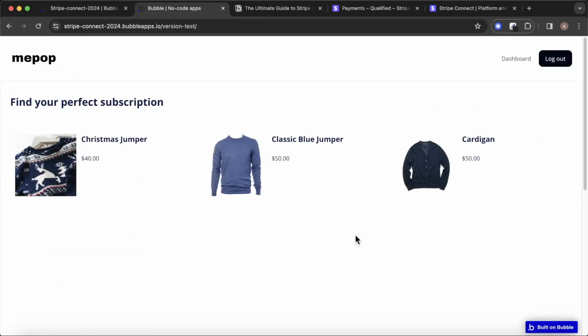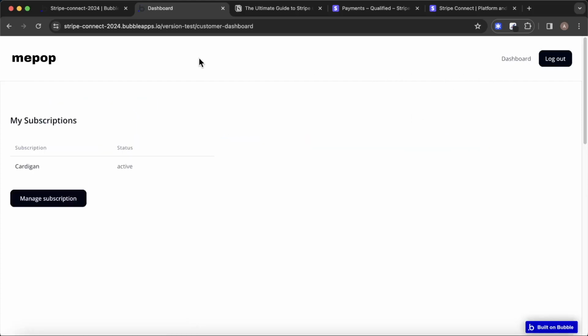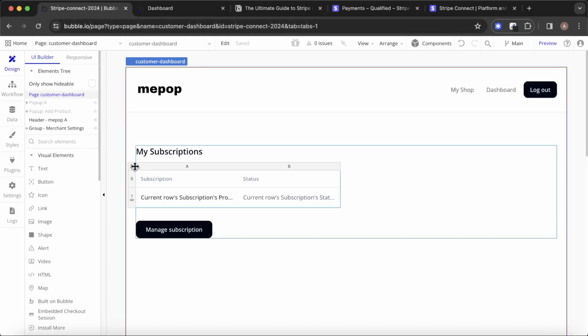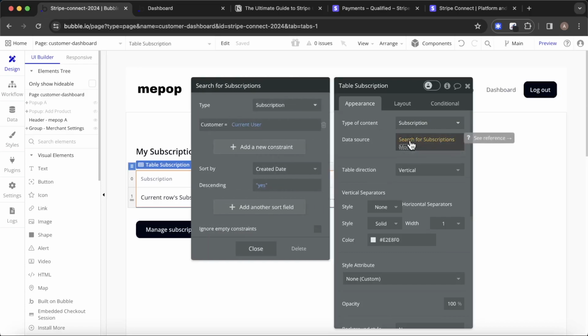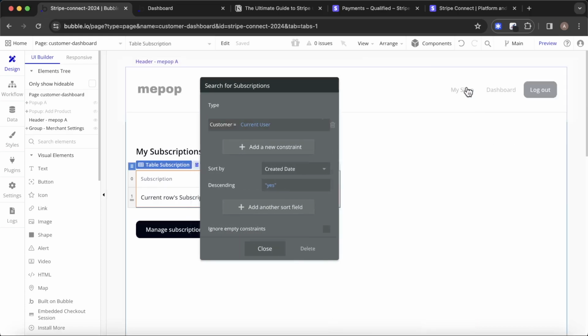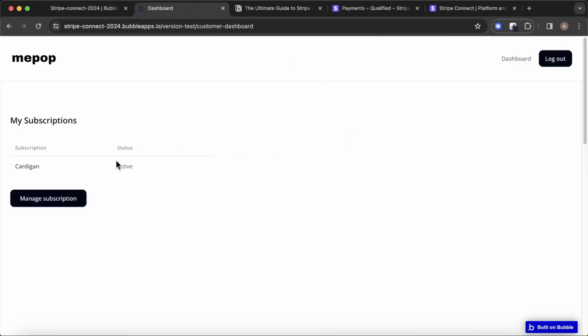So the very last thing we're going to need to do is allow our customers to cancel their subscriptions. They will need some way of doing this, and if you can do it in your Bubble app, all the better. So what I've done is I've created a modified version of our merchant dashboard for our customers, and I've listed out all the subscriptions that they are subscribed to in this table here. Just taking a quick look at it, what we're doing is we're setting the type of content on this table to be subscriptions, and we're searching for all subscriptions where the customer is equal to the current user. You can see there's only one there at the moment.